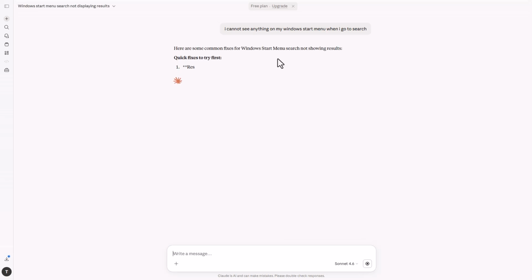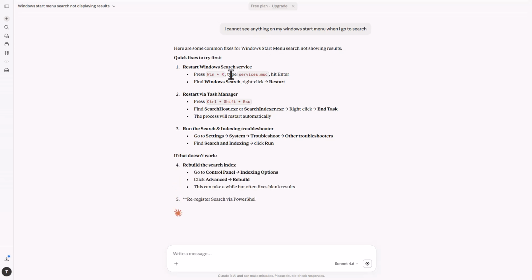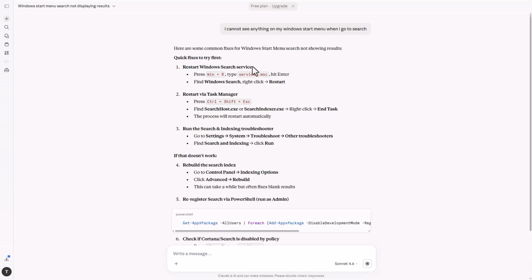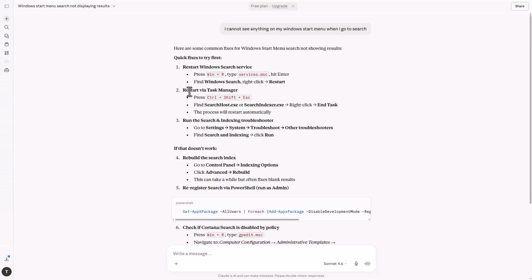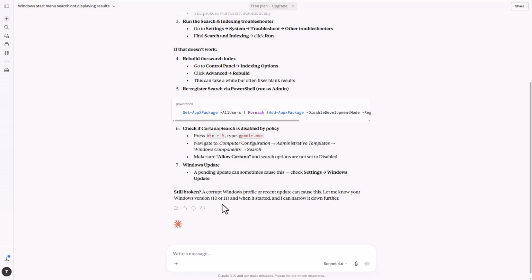So it says here are some common fixes for Windows Start menu which is not showing results. It says restart Windows services. Press Windows R, type services.msc and hit enter. And it says restart via Task Manager as well, just like this. So whatever problem you have, you can simply say it out right here.